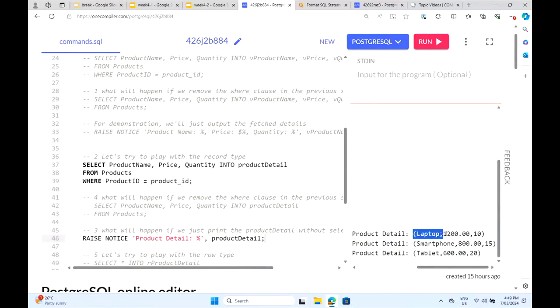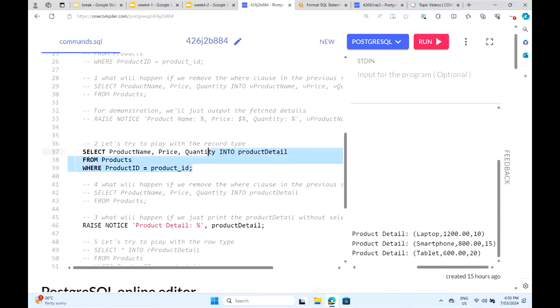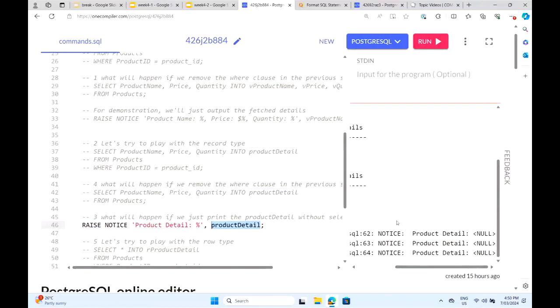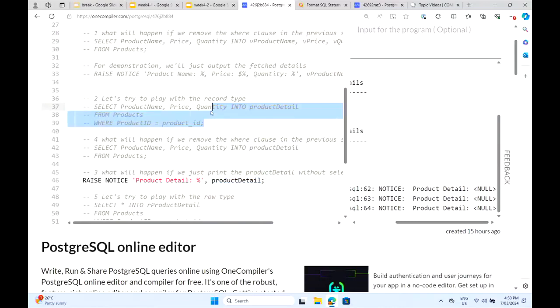As you can see, the record is just like a tuple here, holding whatever attributes we select into that record. So this is the record type. So what will happen if we don't do this select here? We just try to print out the value of the record variable. Will it give us a null value, or what will happen here? Let's see. As you can see, it is a null value. So if we don't assign values, everything is null.